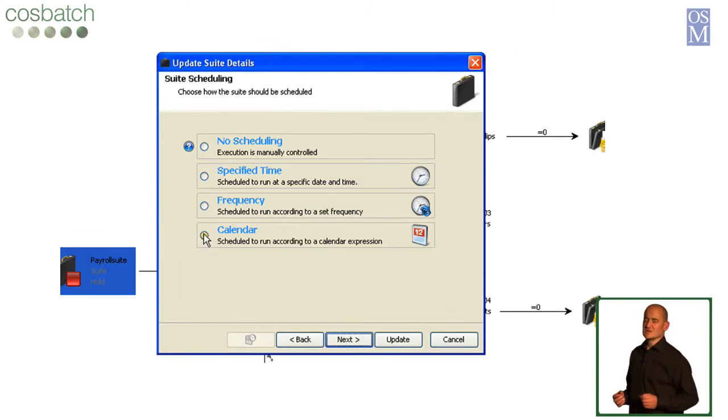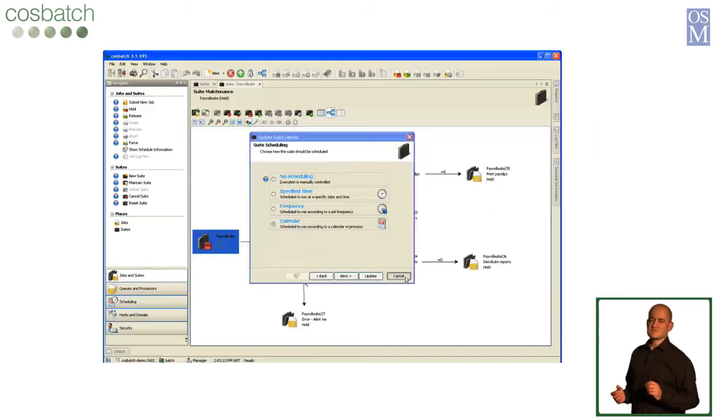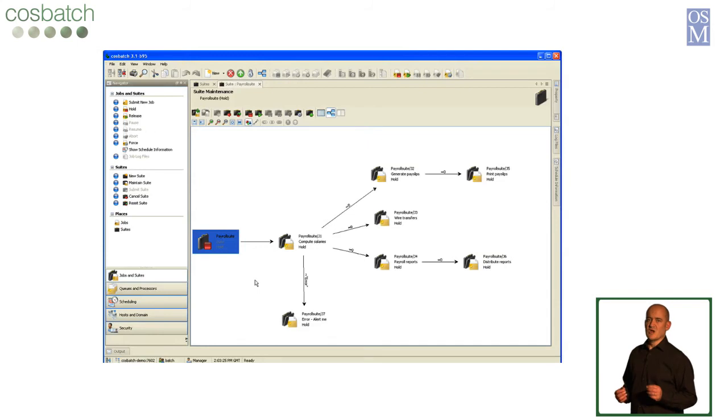The best schedulers have a very granular capability for scheduling when jobs or suites of jobs should run. For example, Cosbatch allows you to schedule specific dates and times, frequencies, for example, run those jobs every 2 hours, and calendars for when jobs and suites should run. These may be used in any combination. You may, for instance, want to run the payroll every Friday at 10 AM, unless the Friday is a public holiday, in which case you want to run it on the prior working day.